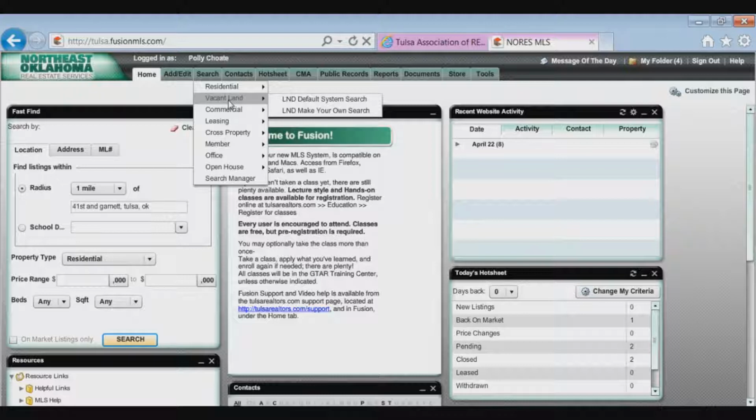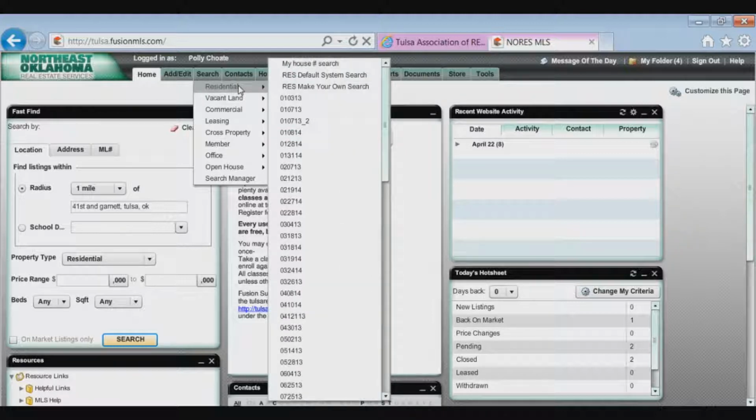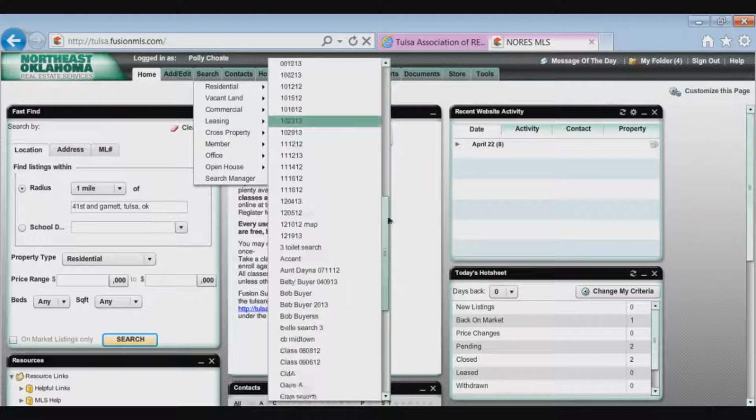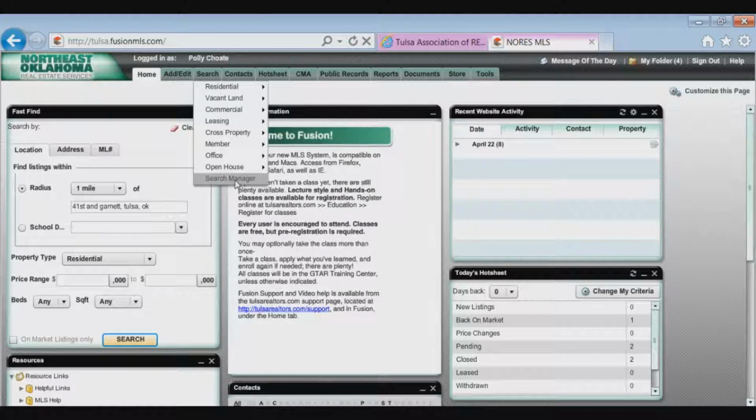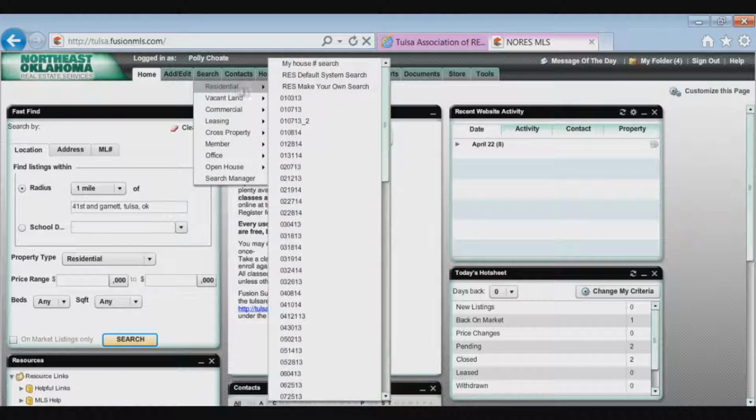Once you start creating and saving searches, your flyout will not only contain those 2 default searches I just mentioned, but it will also contain all of your Fusion saved searches. Okay, so they'll all be in this list right here. Now, all of your saved searches are also under the Search Manager, which is under the Search tab. Okay, all right, so we're going to go into Residential Default System Search and do a search.